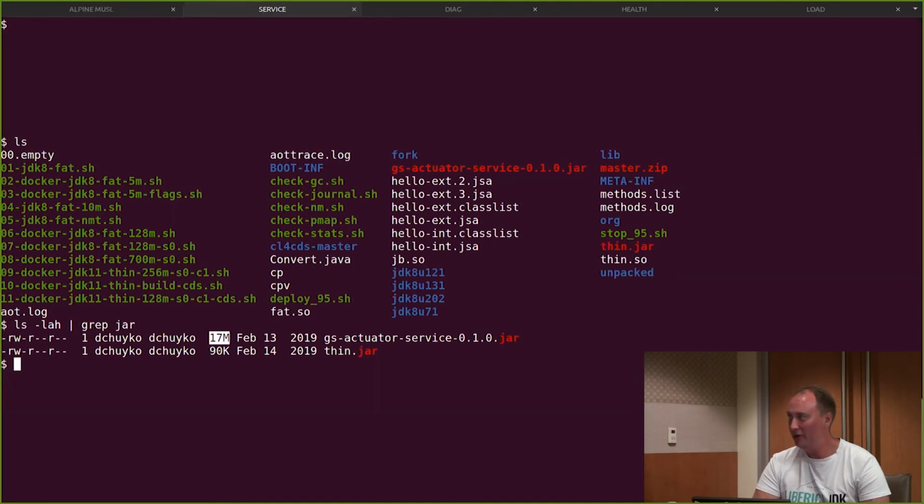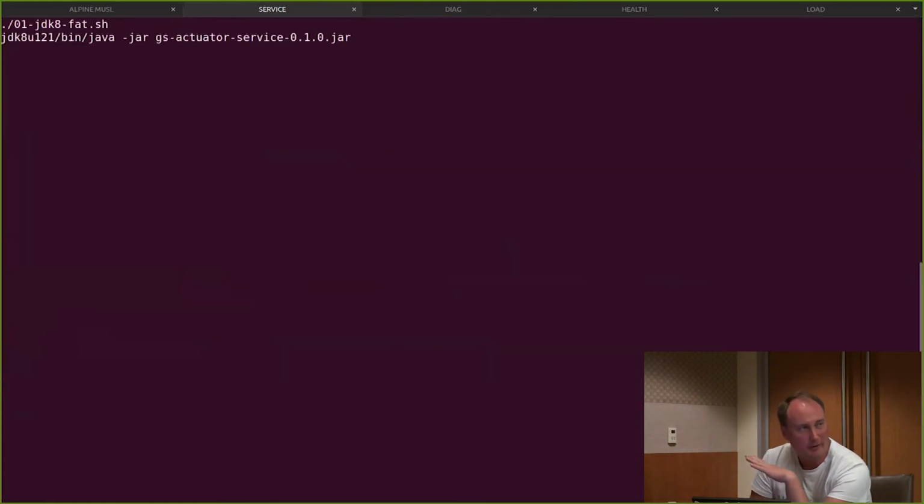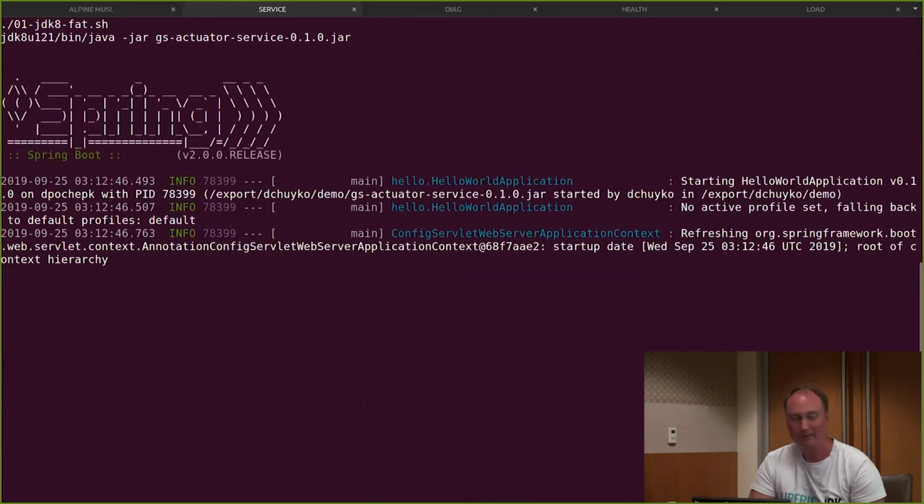And there's, by the way, the thin jar. That looks more like hello world, right? It's only 90 kilobytes. I also have libraries unpacked here. So we'll start to experiment with the fat jar. So let's run it. What happens here? No containers. We just run Java 8, java -jar. It's a Spring Boot app. Yeah, it's Spring Boot. And it boots for some time.